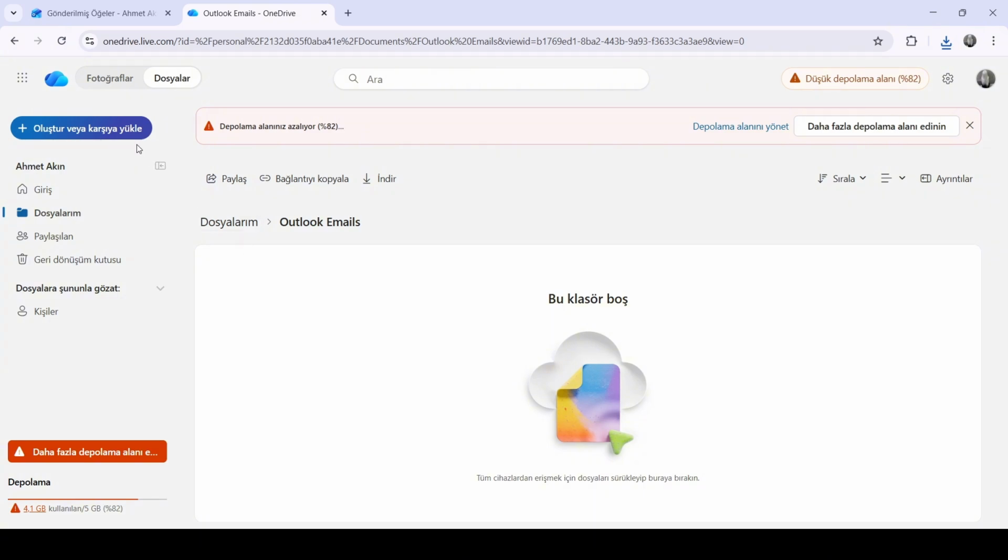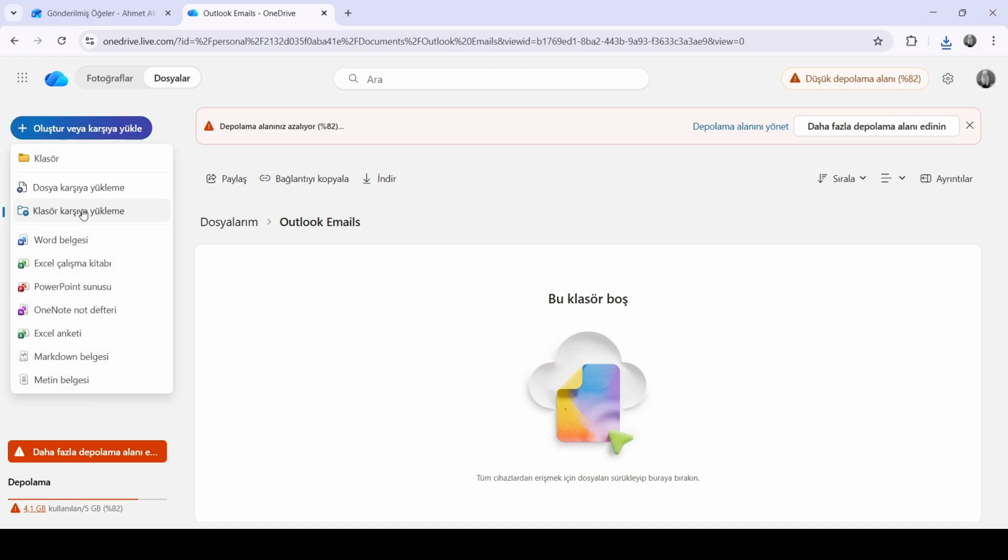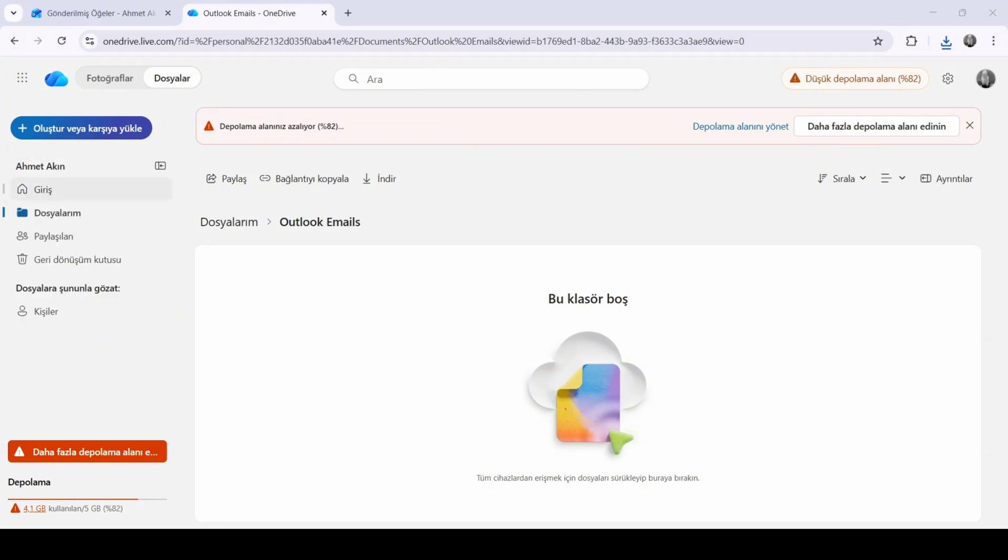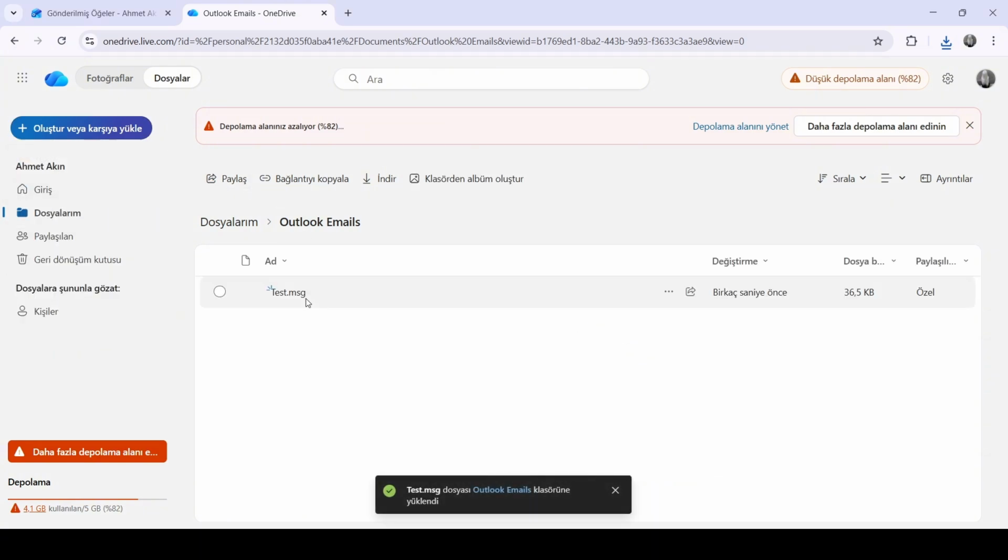Inside the folder, click on Upload and then select Files. A File Explorer window will appear. Locate the MSG files you downloaded earlier, select them and upload them to OneDrive. And that's it! Your emails are now securely stored in OneDrive and can be accessed anytime you need them.